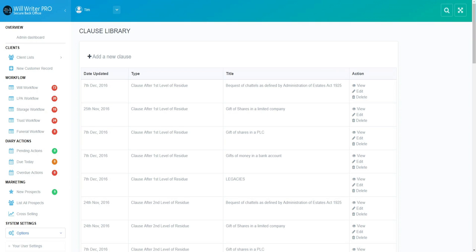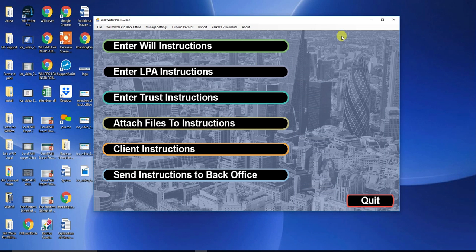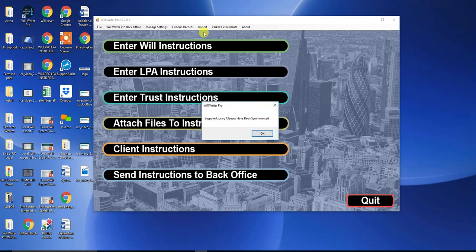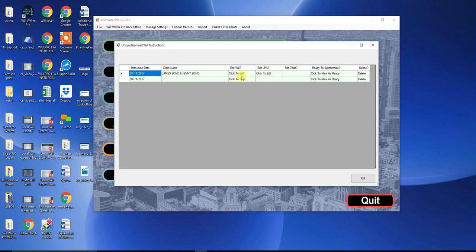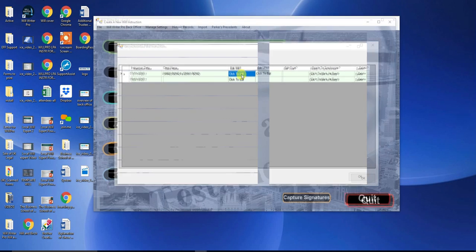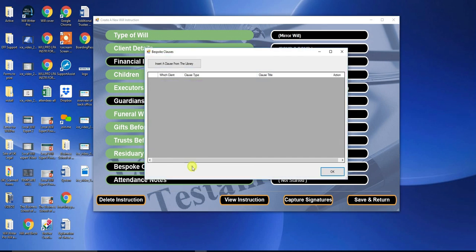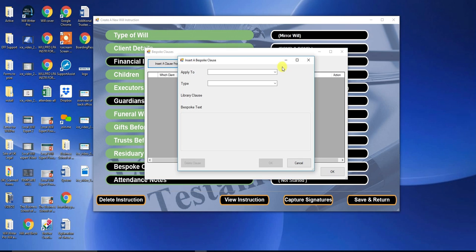what I then need to do is make sure that it appears on my desktop. To do that, I simply go to my desktop here, and I import and synchronize my bespoke clauses. That's now been synchronized. Now if I go to a client record here, and go to my bespoke clauses, then I'm going to apply it to both wills.